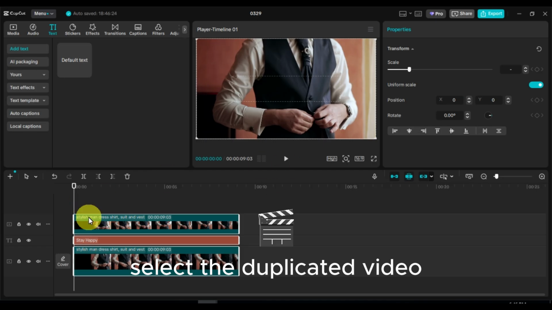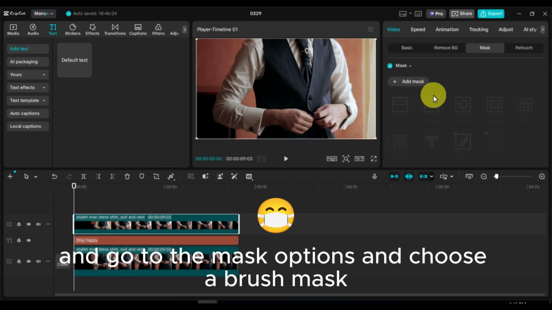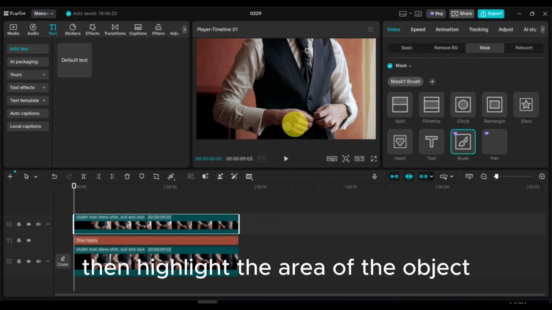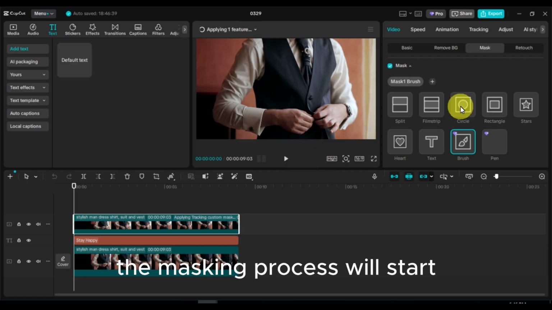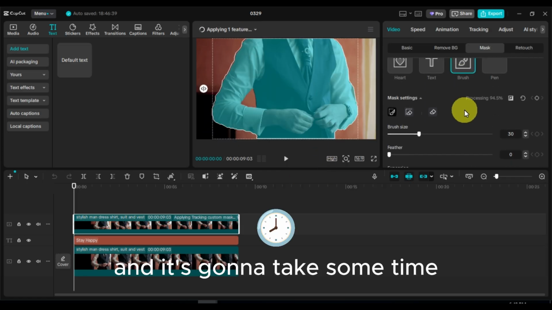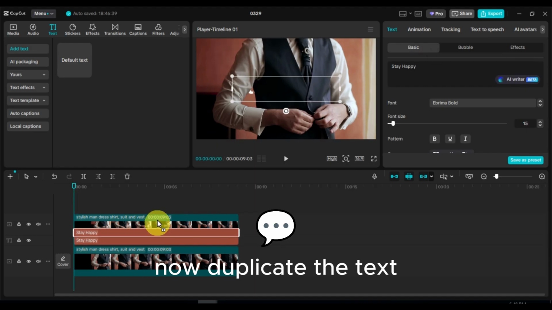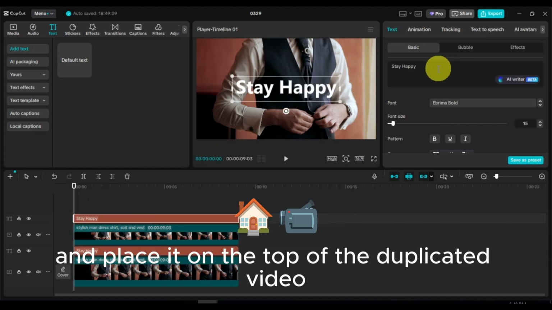Select the duplicated video and go to the mask options and choose a brush mask, then highlight the area of the object. The masking process will start, and it's going to take some time. Now duplicate the text and place it on the top of the duplicated video.